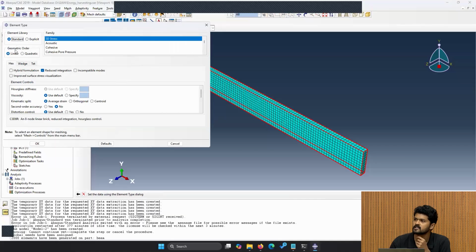The geometric order is the order of the shape function. We are using a linear shape function. You can use either a linear or a quadratic shape function. In Abaqus, here we are using a linear shape function, and there is something called reduced integration, and the complete details of the element are provided here. C3D8R is the element code. These element codes you can find in your Abaqus documentation.